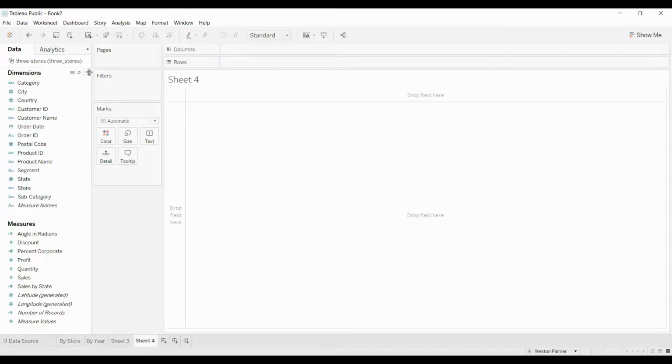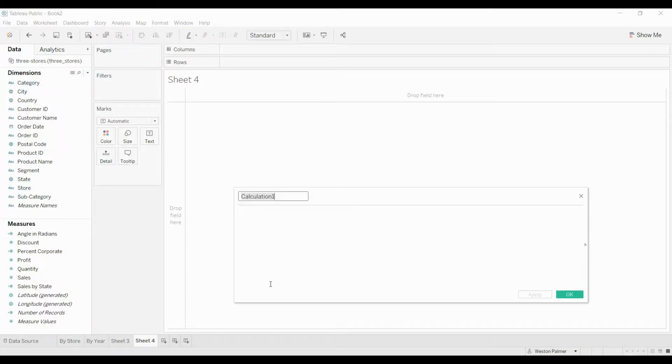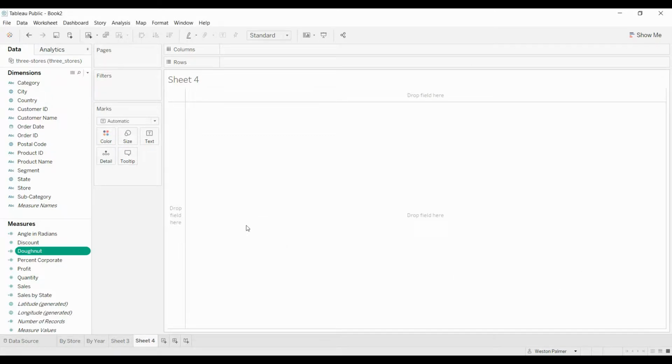Today I'm going to show you how to make a donut chart. First thing we're going to do is create a new field. We're just going to call this donut, and give it a placeholder value, so we're just going to call it 1. It's going to show up under measures because it's a number.